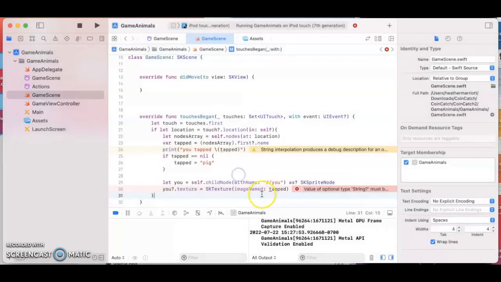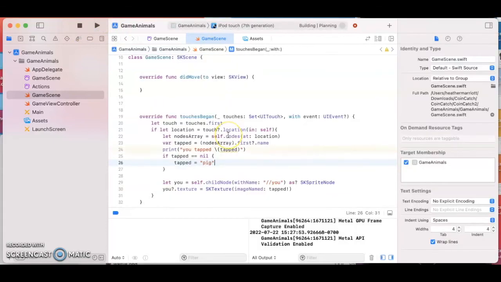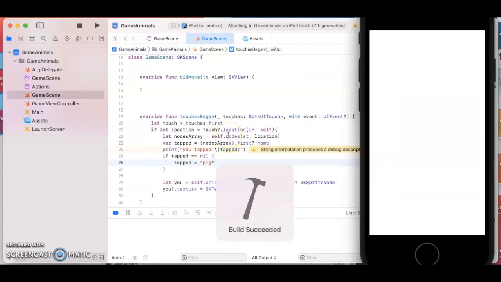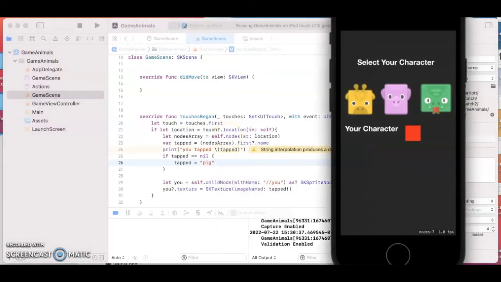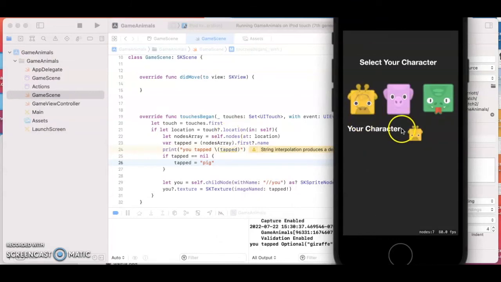Oh, let's see, one more thing. Let's see, optional string must be unwrapped. I know that it's not nil because I checked earlier, so I'm going to try putting an exclamation point there and see if that gets rid of that warning. And if we try it, and now we click on the giraffe, woohoo, our character's a giraffe, pig, snake, cool.